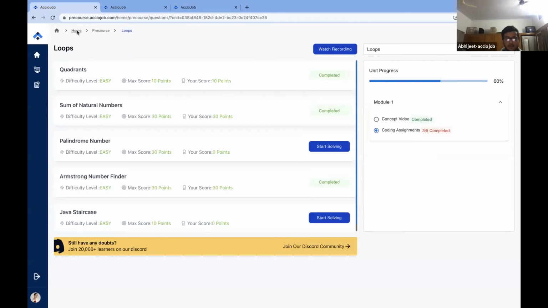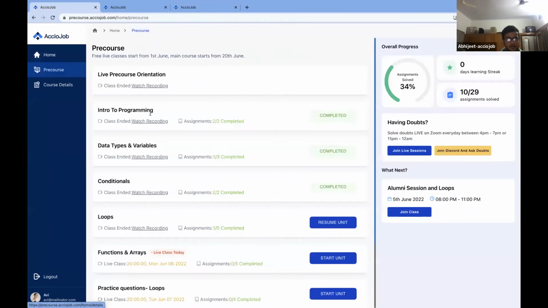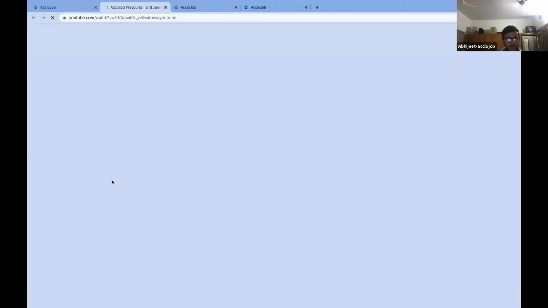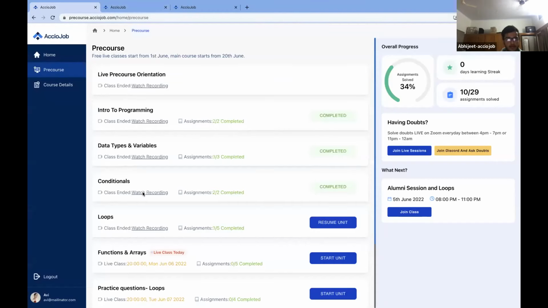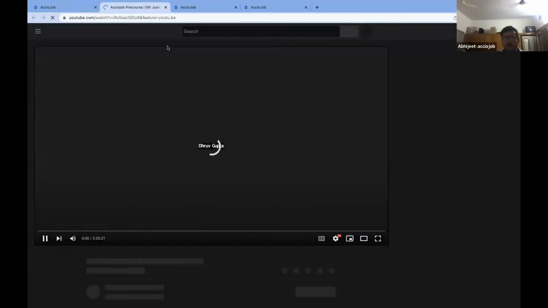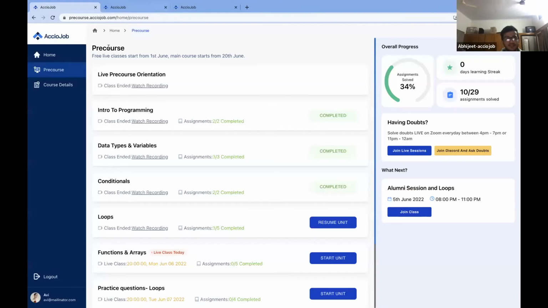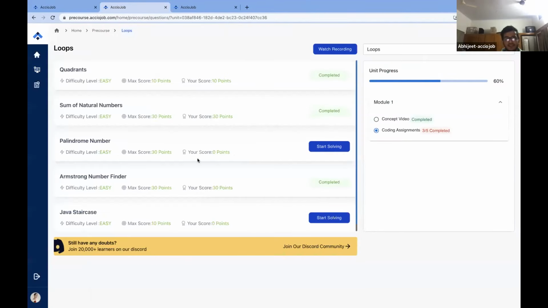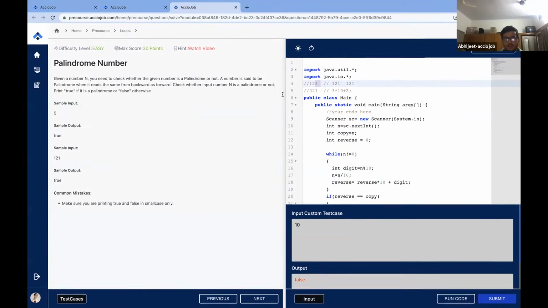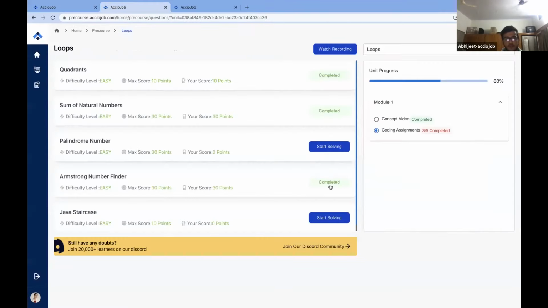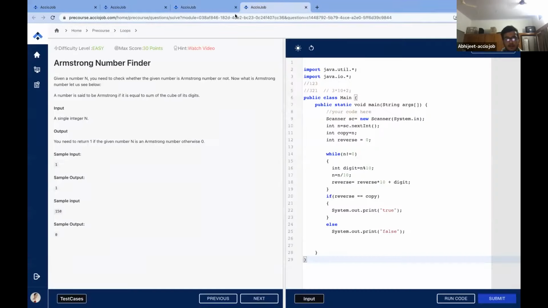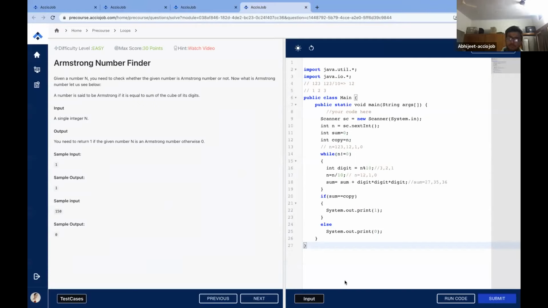Okay, why are class recordings not available? Intro to programming is there. Conditionals is there. Loops is there. I can see all the recordings, guys. What is this? You want to see the Armstrong code? You can see that. Armstrong. Exact same thing, just the change in the statement. That's it.